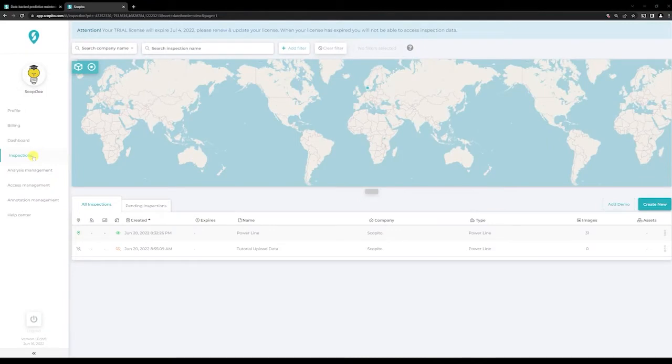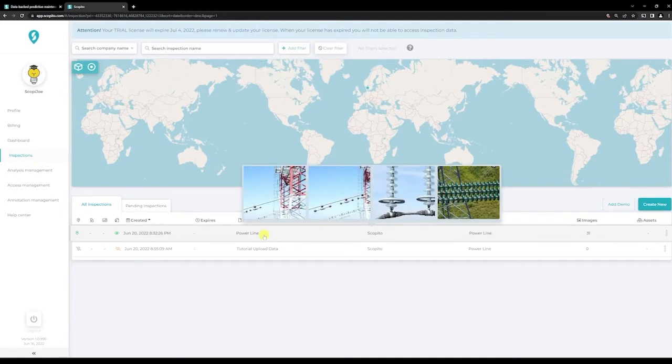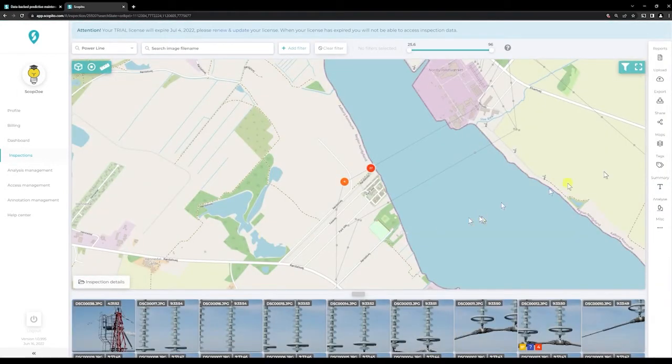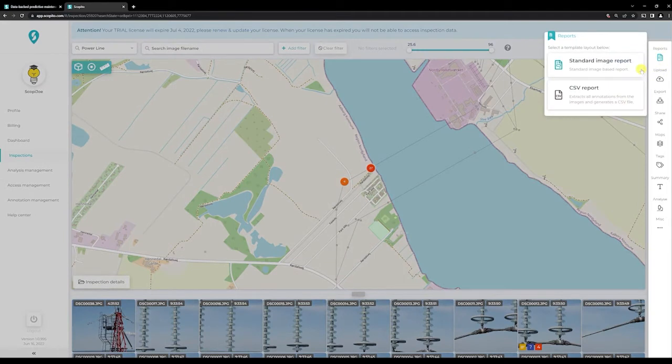To run a report, you will need to go to your inspections by clicking Inspections on the menu to the left side of your screen. Then, you will select the inspection that you wish to generate a report. We can then click the Reports button on the right side of our screen. This gives us two options, the standard image report and the CSV report. Let's run the standard report.